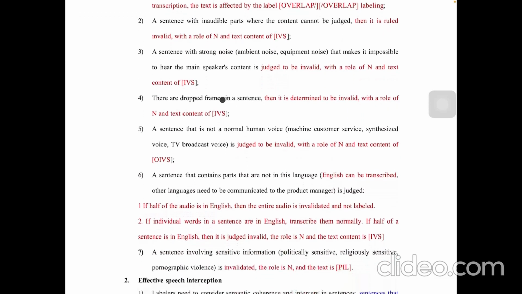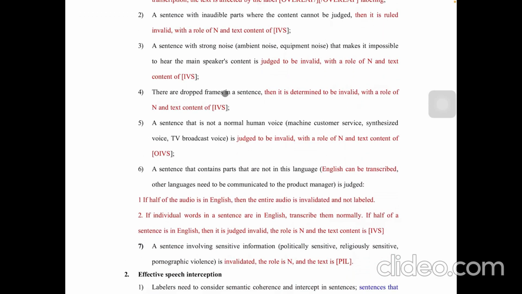Coming to the next point: a sentence with inaudible parts where the content cannot be judged is ruled invalid, with a role of N and text content of IVS. If you are not getting proper audio, with some disturbance or whatever it might be, you can judge it as invalid. Role should be N. In the text content, you just need to label IVS.